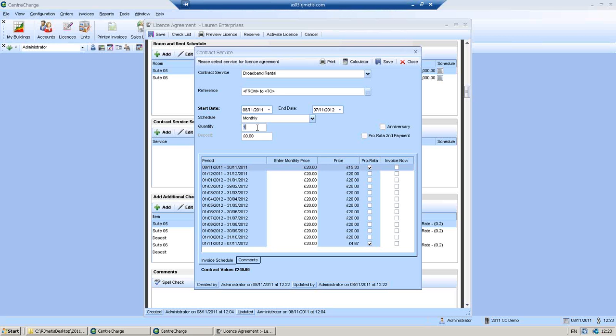So for this one, for their broadband rental, I'm going to have 2 broadband rentals, as I've got 2 units set up. And you can see here the monthly price is £20. I'm going to charge £50 per unit. So please be advised that the monthly price is not the combination of the price times the quantity. The monthly price is per individual item. So it's going to be on the invoice, it's going to charge 50 times 2, so the monthly price times the quantity. Okay, I'm going to tick to invoice that now, and then I'm going to save it to the agreement.